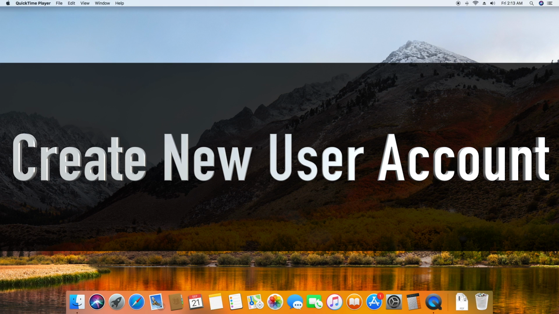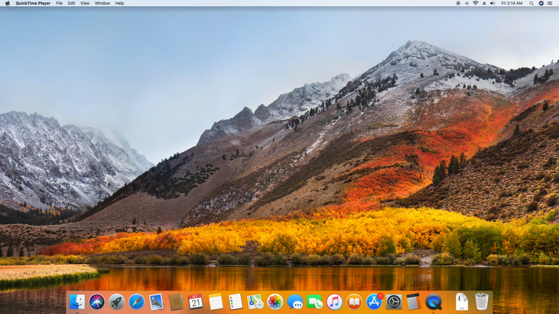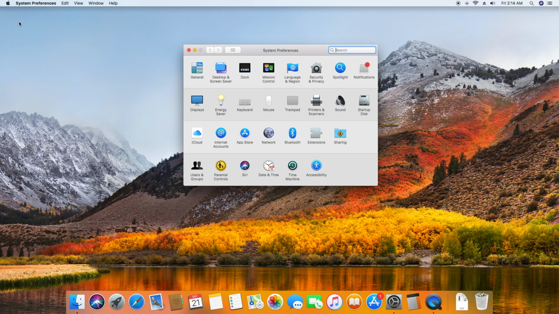Step 9. Create a new user account. If you're still experiencing issues with slow performance, try creating a new user account and moving all of your data to it. The slow performance may not be a system-wide issue, and you may not have to erase your entire Mac hard drive. To create a new user account, click on System Preferences from the Apple icon, and we'll go into Users and Groups.